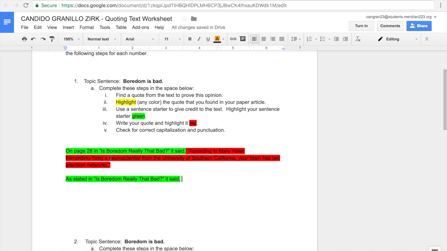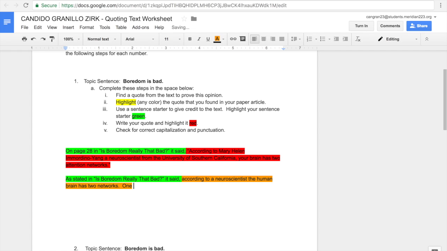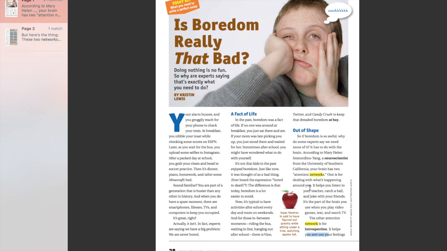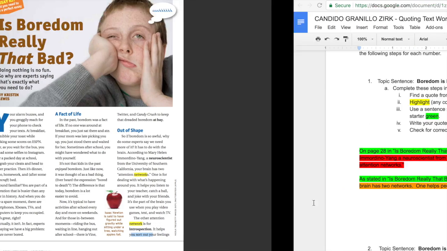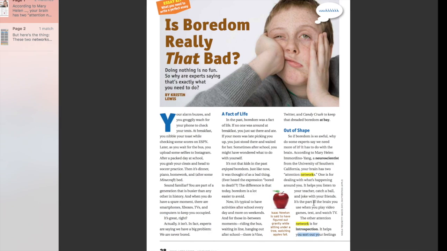So we could put something like, according to a neuroscientist, the human brain has 2 networks. One helps people deal with what is around them. I'm going to go back to the article, make sure I'm right about that. Yep. And the other one helps people sort out feelings. Okay, and we could even add a little bit more to that.